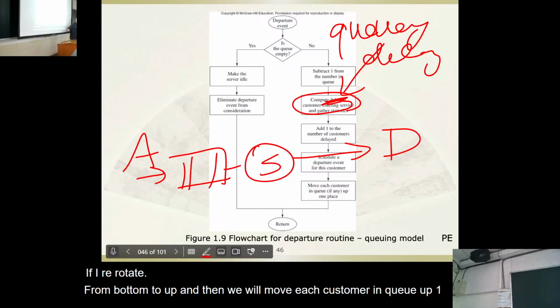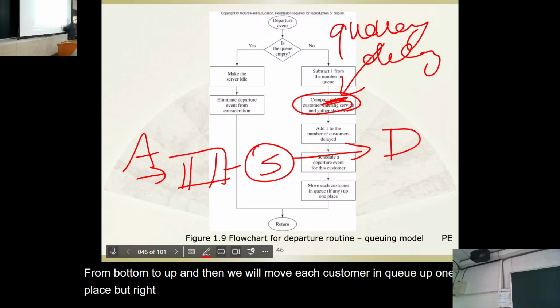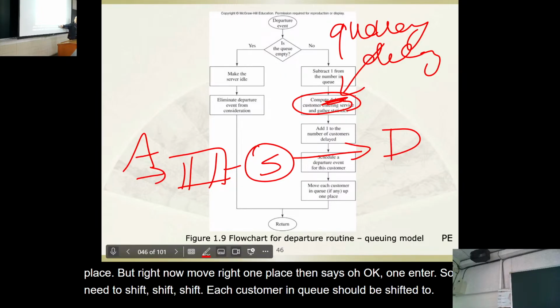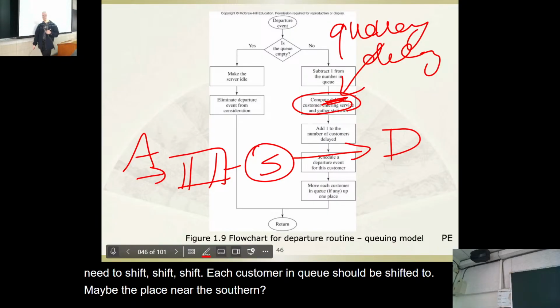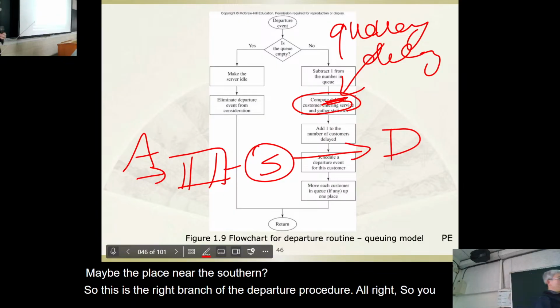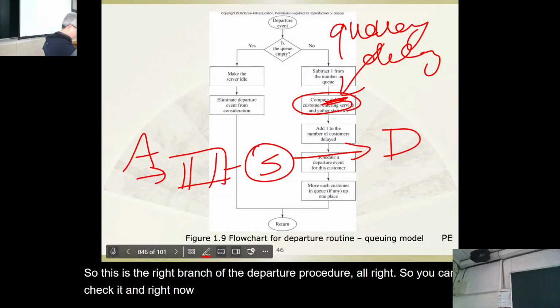Each customer in the queue should be shifted one place, to the place near the server. One enters, so you need to shift, shift, shift. Well, so this is the right branch of the departure procedure. All right, so you can check it. And now, I will allow you 2 minutes to discuss with your members.